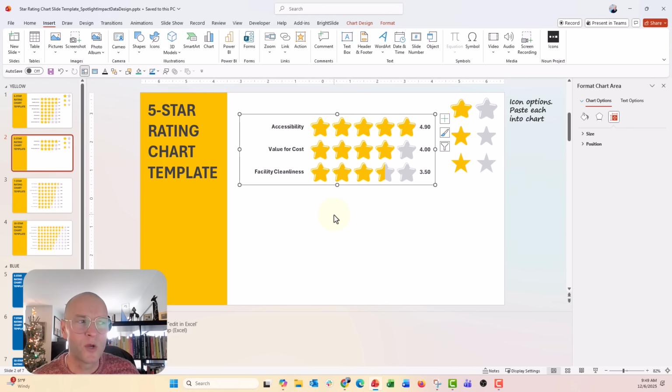But I love this little trick where you put icons inside of bars. It kind of gives a really fun feel. It's not appropriate for every use, but sometimes it's just the trick you need.